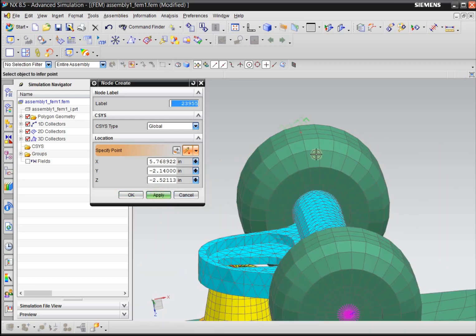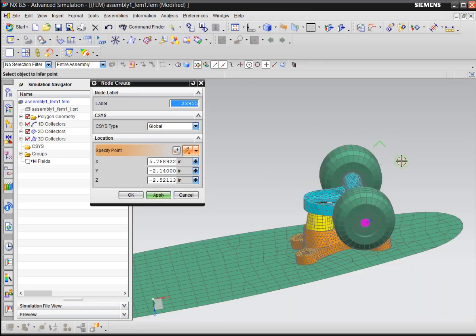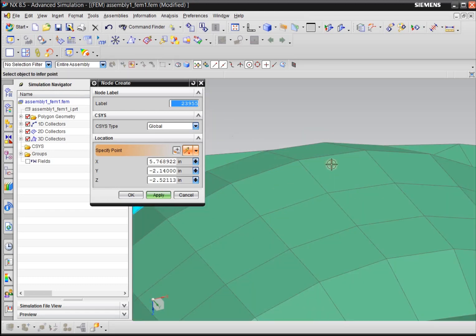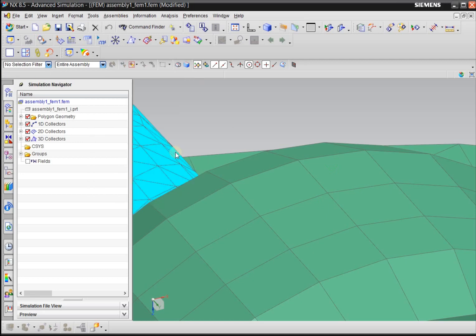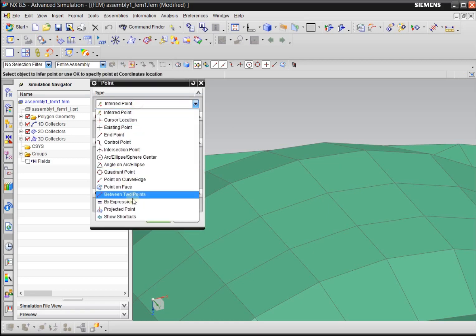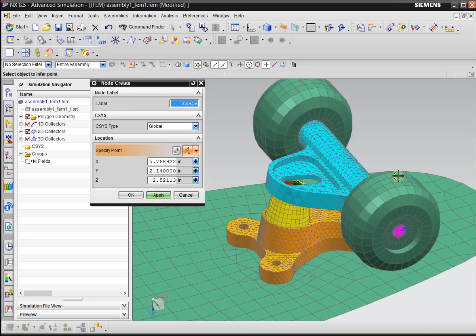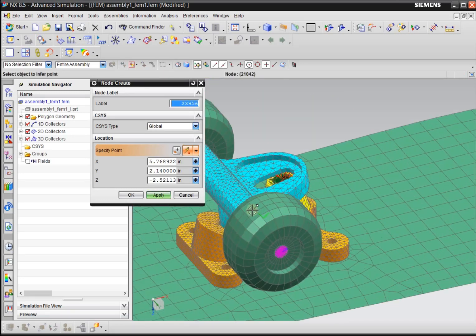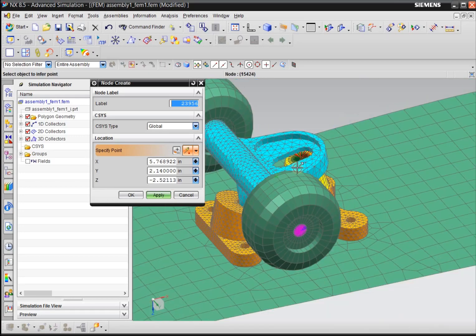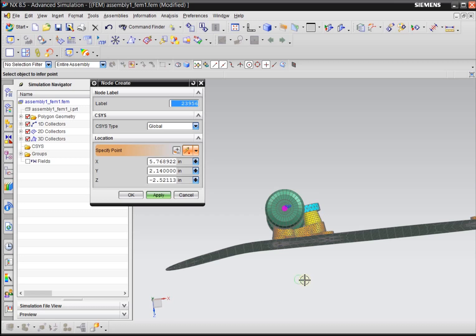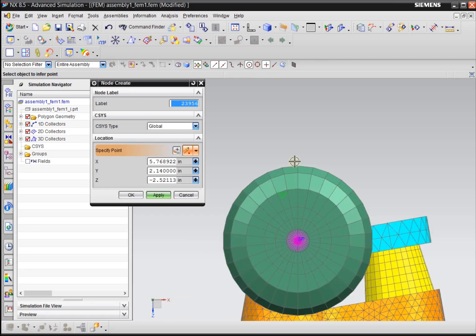That is one node. Then we go into create for the other 3 wheels. Then between 2 points, then point 1, point 2. Okay. Apply. And go to the rear. Where is the, okay, here.